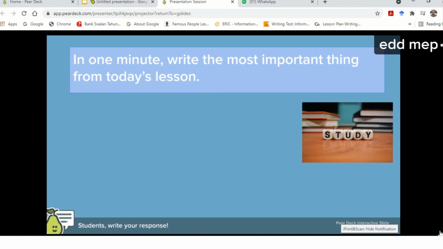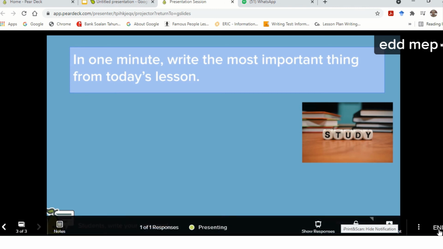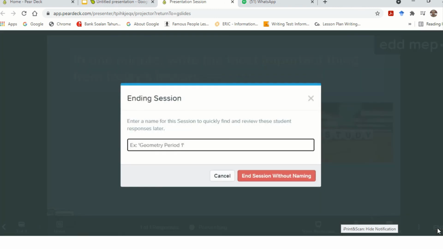Okay, let's say I want to end the session, so I will click at the end session. When you click at the end session, they will ask you to name your file. Let's say I want to name it testing. Okay, unit 3 for example. So you just save and end session.